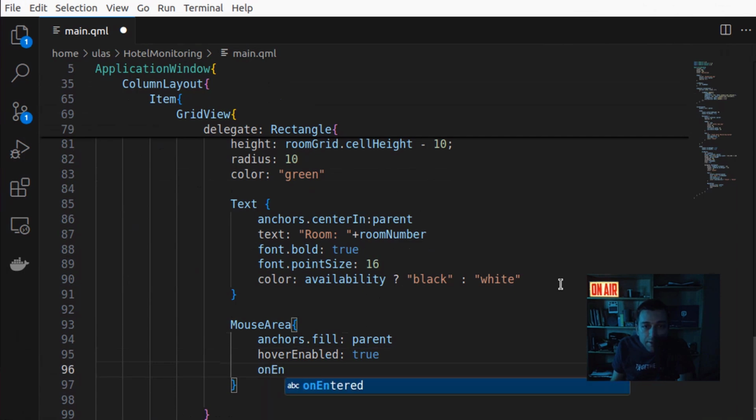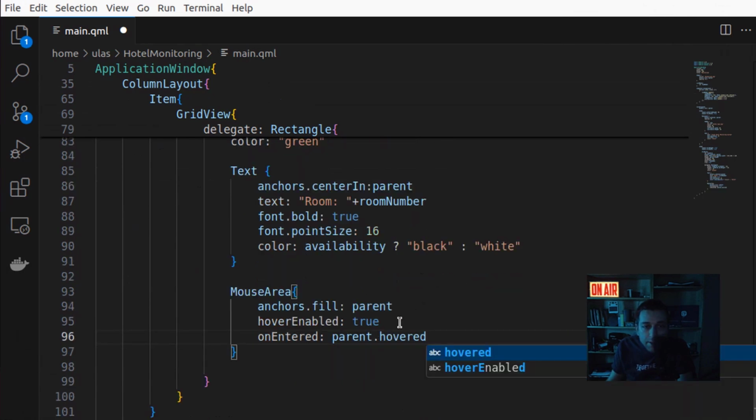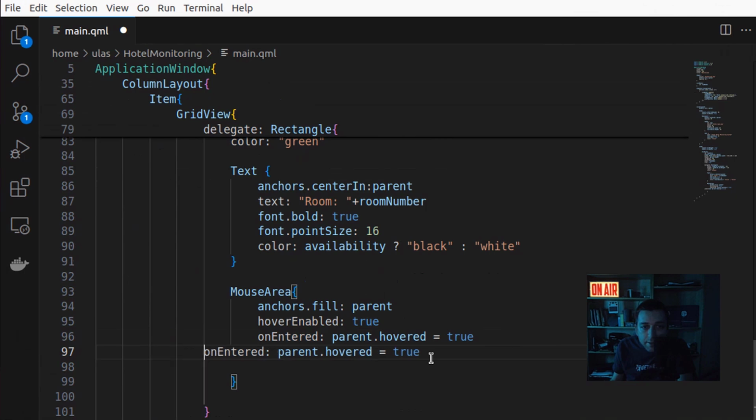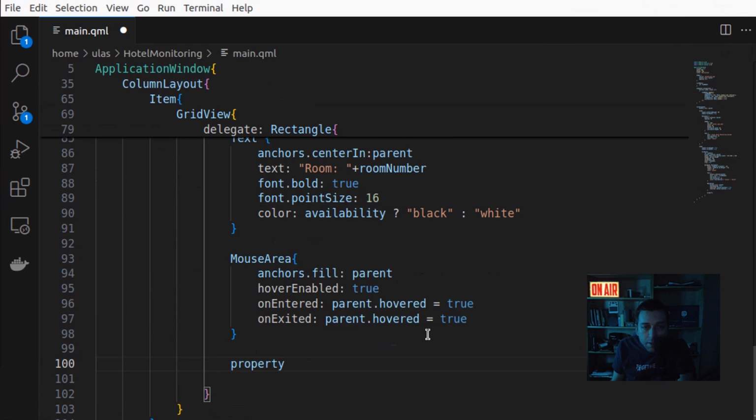On entered means when the mouse enters or when you touch it. The parent hovered. But we need to create a variable for it. Let's do it later. True. If it exits, then it will be false. To do that, we can use on exited. And we need a property for it. Simply property, the hovered, a bool. Yeah, bool is okay. Hovered.